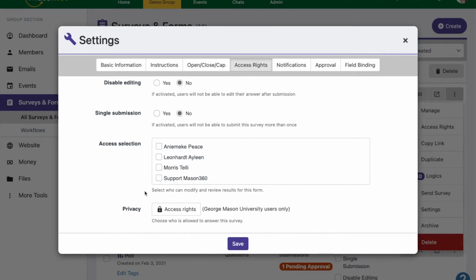Access Selection allows you to select who can modify and review results for this form. So anyone on this list would be a group officer in your group. So I can select who can actually modify and review results from this form.